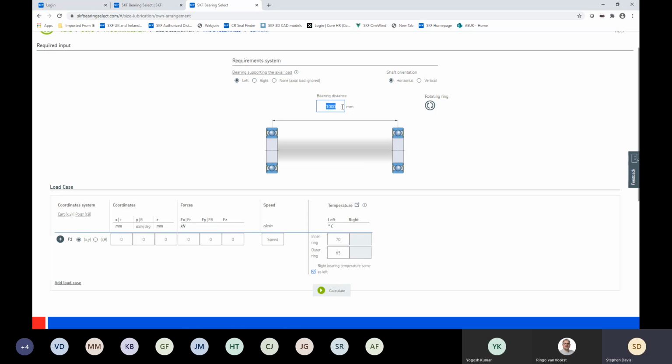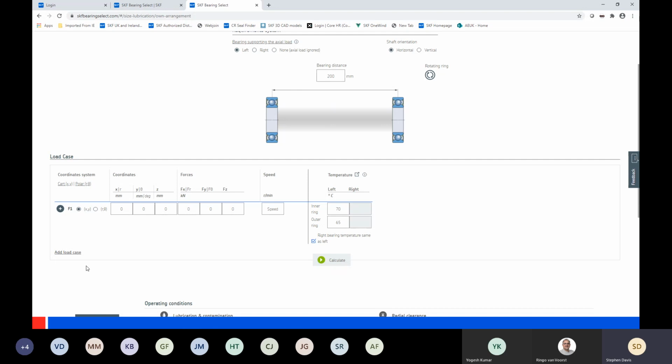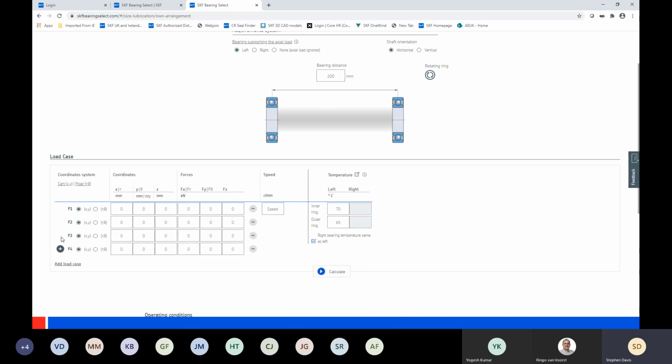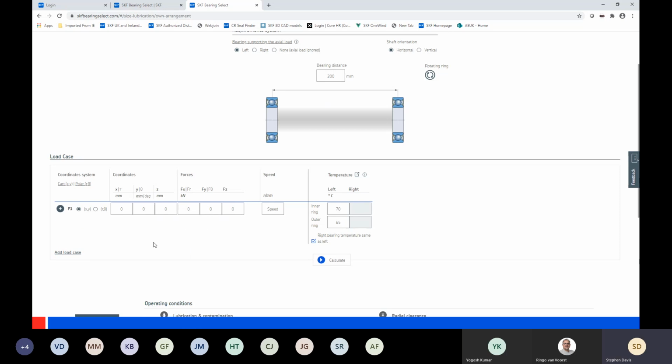We'll choose our bearing span. So for my example, 200 millimeters. And then we can start inputting our bearing loads. We can do this either in the Cartesian coordinate system or in the polar coordinate system, just by toggling between these 2 selection points here. And you can also add up to 5 external loads by simply clicking on the plus and just as easily removing them if you need to.